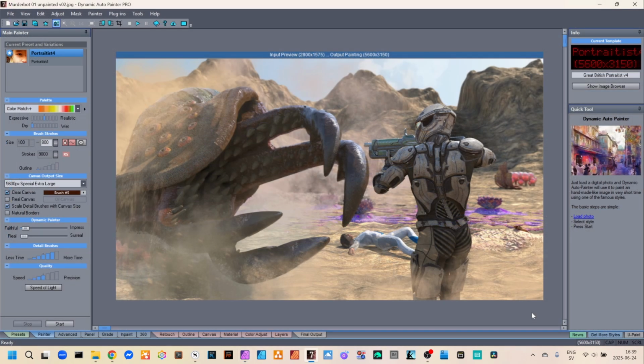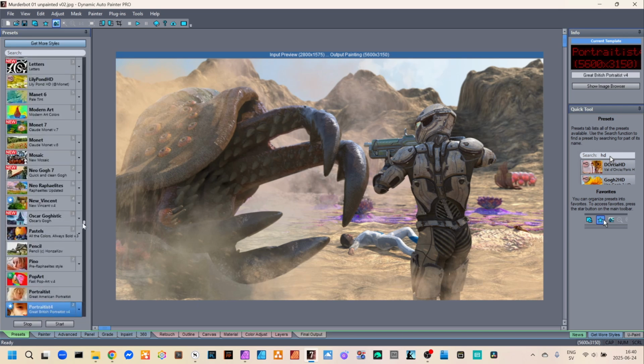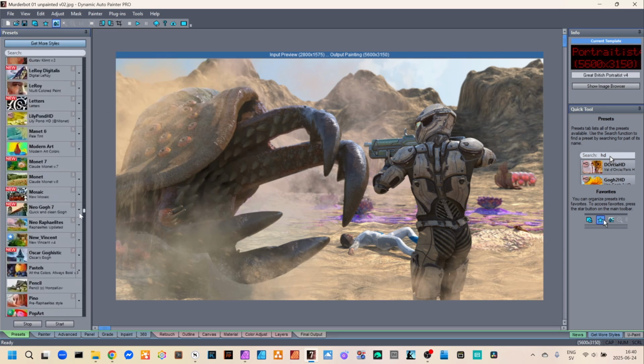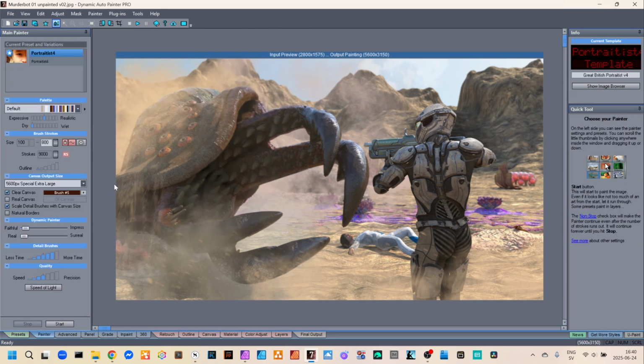Okay, so here we are in Dynamic Auto Painter. I have loaded the picture I rendered out from Affinity Photo. Dynamic Auto Painter is an application that takes a picture, breaks it down into parts, and then paints it in various styles. And as you can see, there are a lot of different styles here. I chose one that I like, Portraitist. There are various settings you can use in order to vary how the picture will be painted.